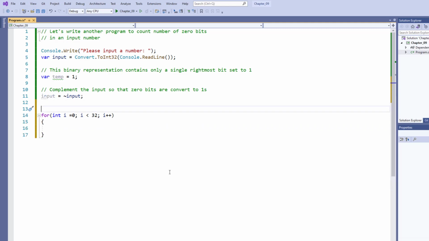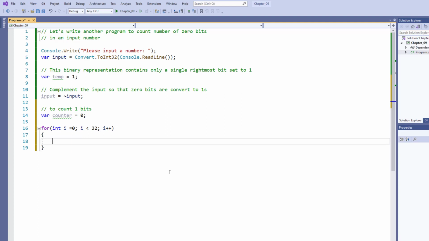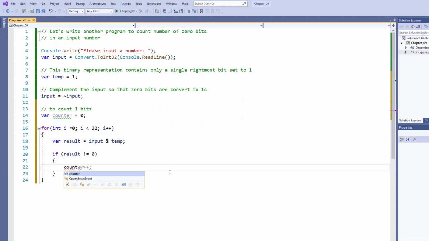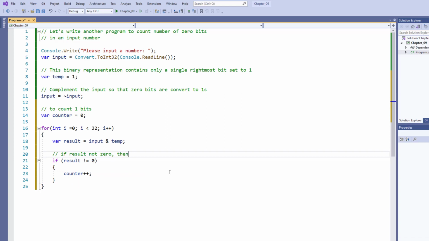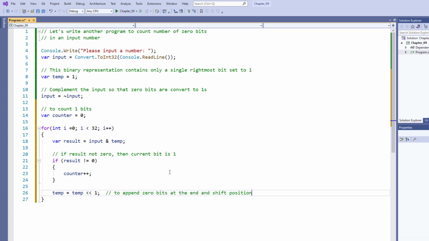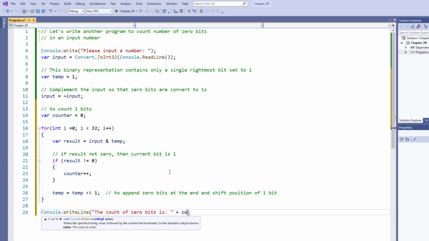After this, we can add a for loop which runs from i equal to 0 until i is less than 32. Inside the body of this loop, perform bitwise logical AND of input and temp. If the result of this operation is not 0, then increment the counter. Then left shift the bits from the temp variable by 1 position and store the result of this operation in temp variable. Finally, after the loop, display the value of the counter.